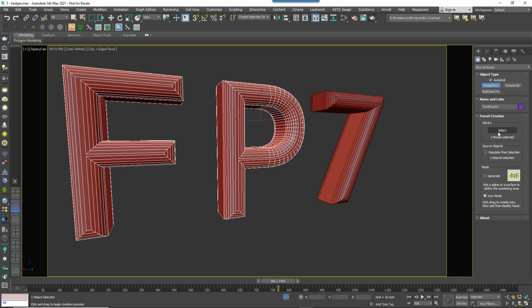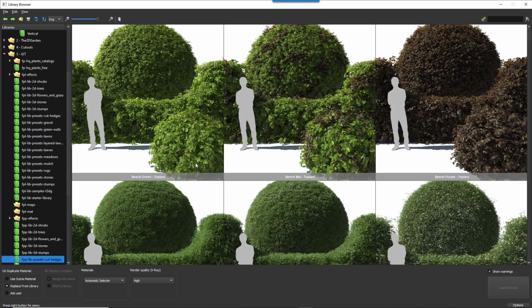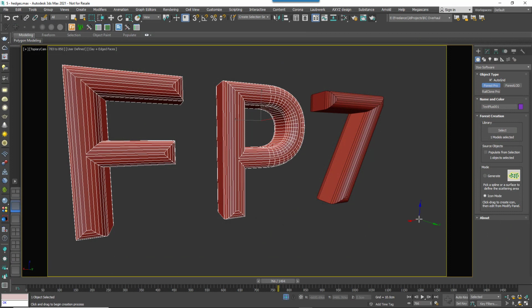Once you've got that, you can go to the Create panel and click on Forest Pack. Open the library browser and select a topiary preset. Click Load Selected. This time, make sure Forest Pack's in Generate mode. Then all you do is select the surface, and that's it.